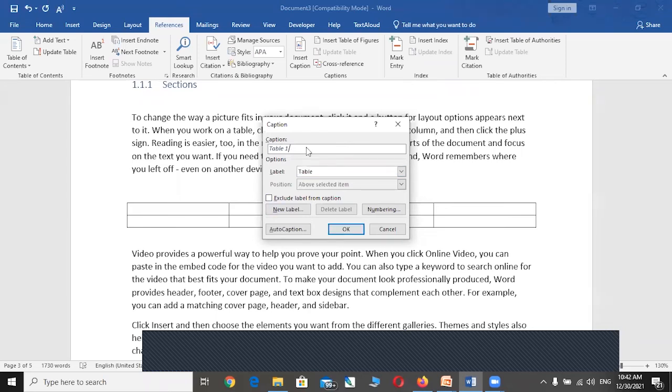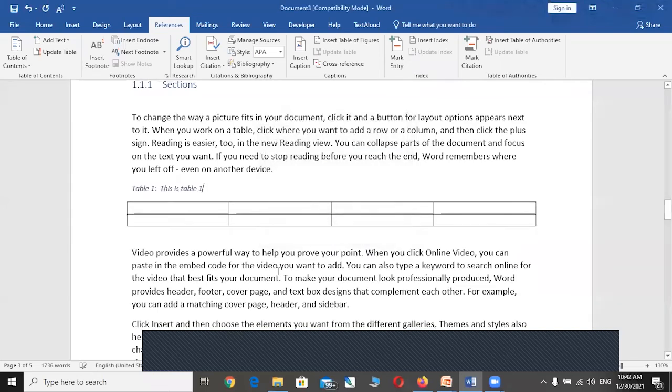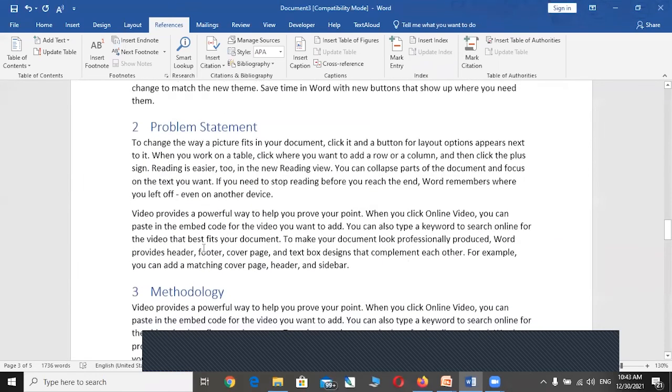So then you can type your caption or title for the table. This table. Select the label as Table, click OK. This automatically adds a caption or title to the table.